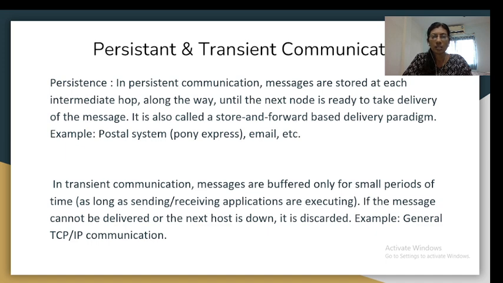Persistence. In persistent communication, messages are stored at each intermediate hop along the way until the next node is ready to take delivery of the message. It is also called a store and forward based delivery paradigm. Example, postal system, email, etc. In transient communication, the messages are buffered only for small periods of time as long as sending or receiving applications are executed. If the message cannot be delivered or the next host is down, it is discarded. Example, general TCP/IP communication.